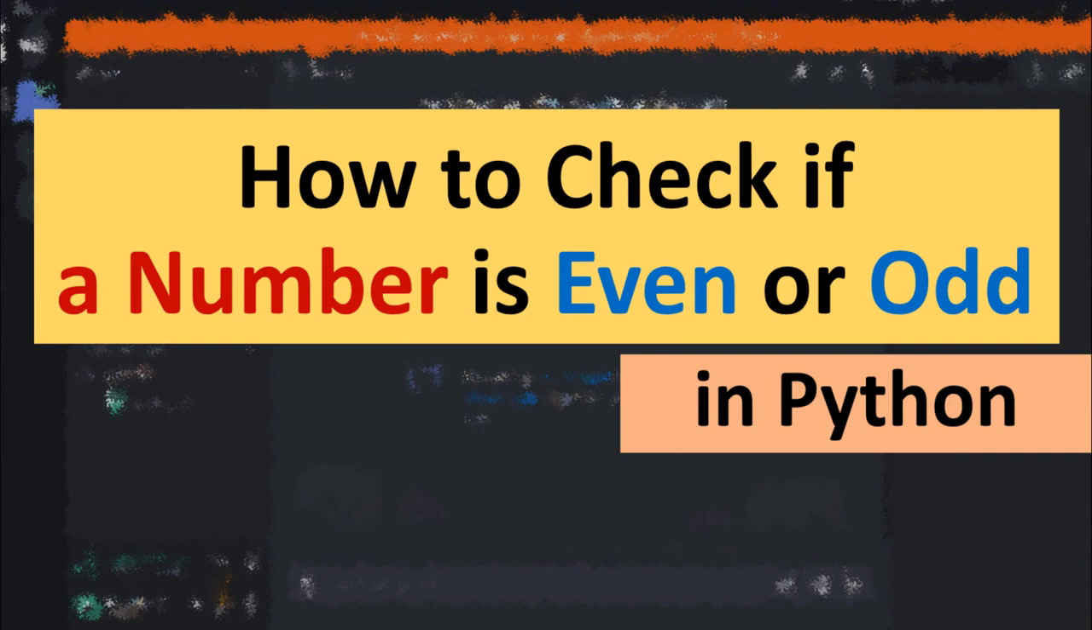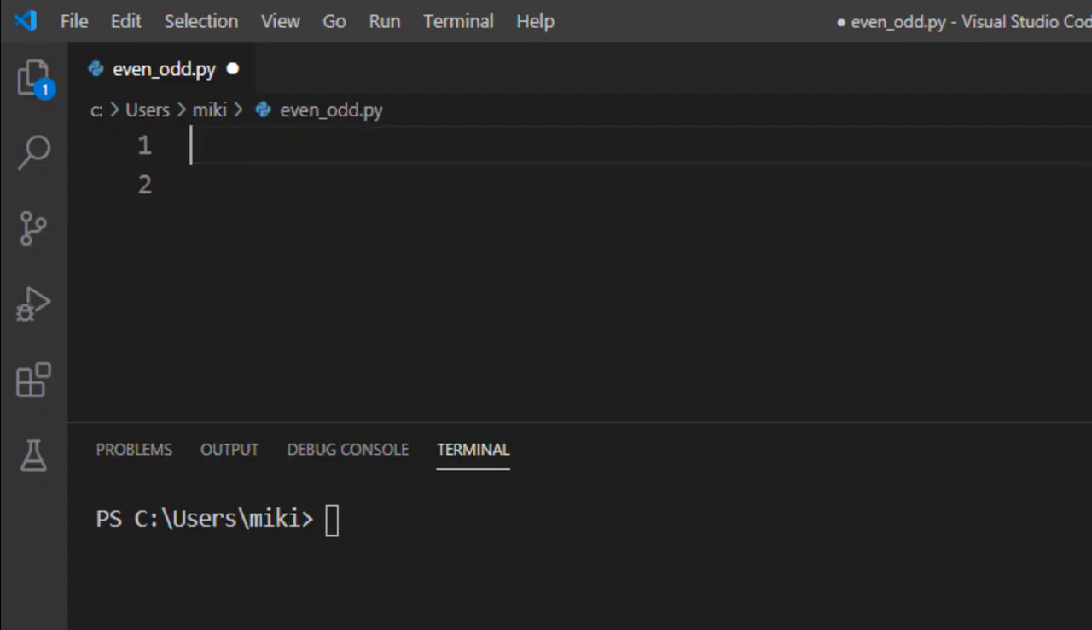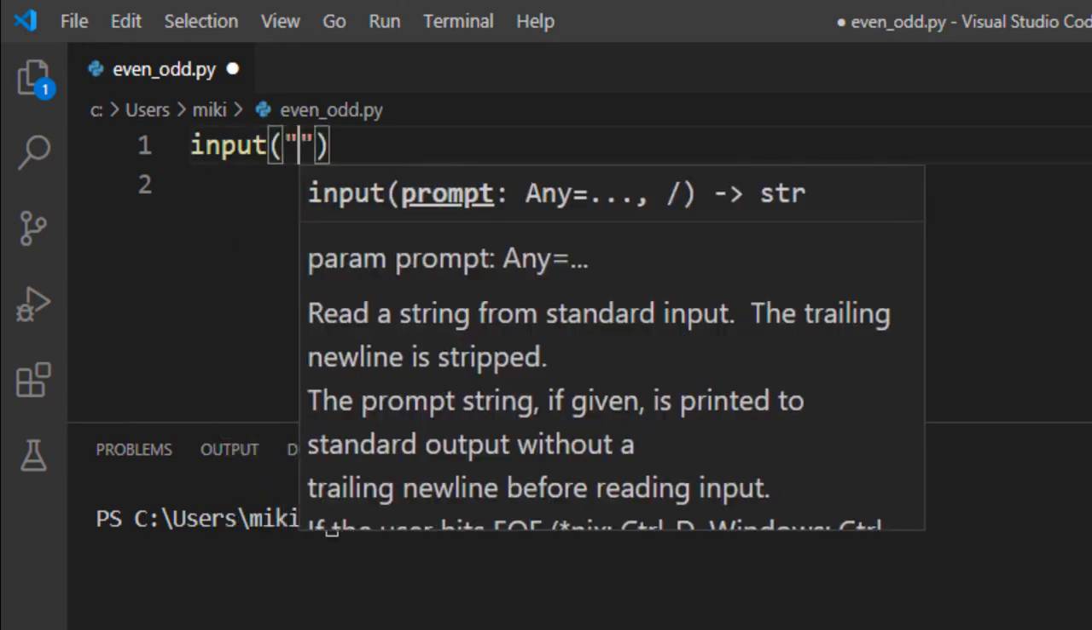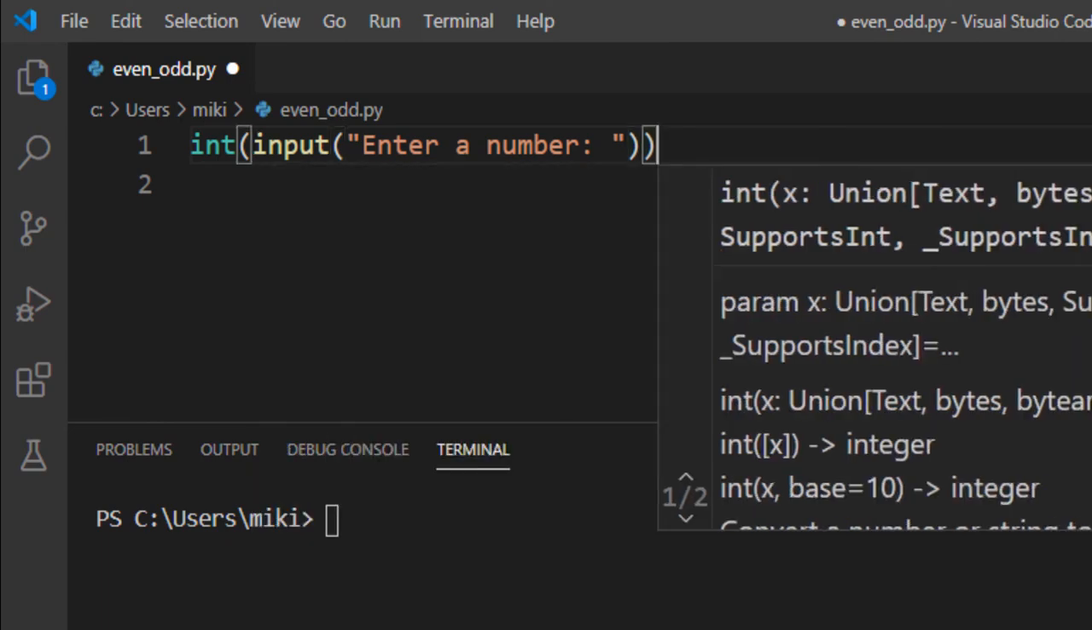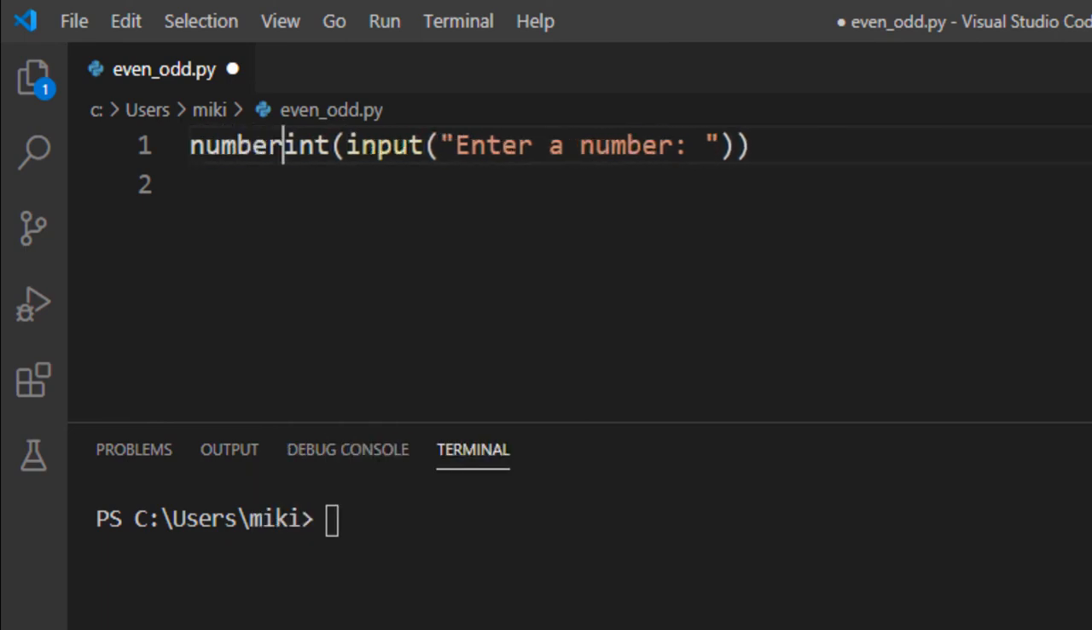Hi everyone, in this tutorial you will learn how to check if a number is even or odd in Python language. In order to do that, I'm gonna get the input from a user. User is gonna type a number and that number is gonna be string, so I need to convert it to an integer and I need to save it in a variable. Let's call this variable number.